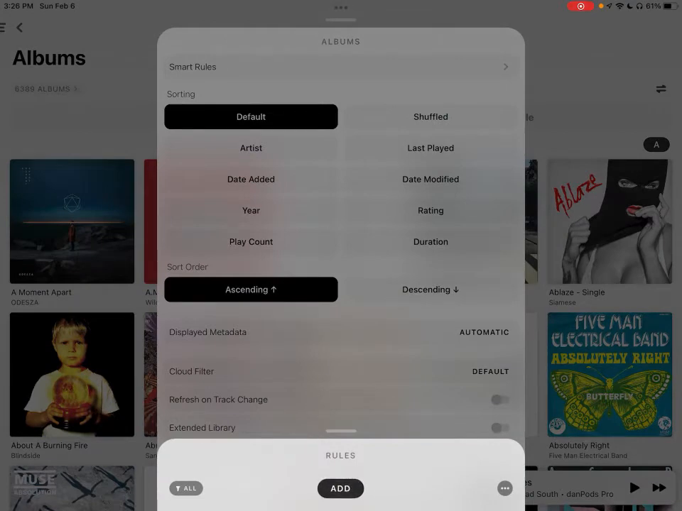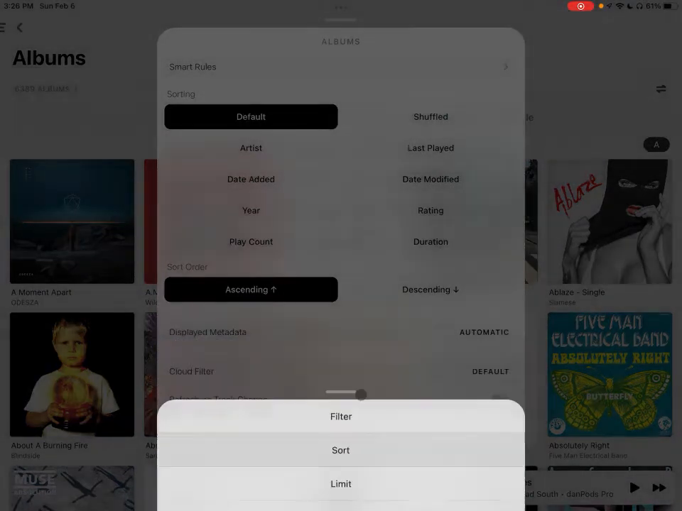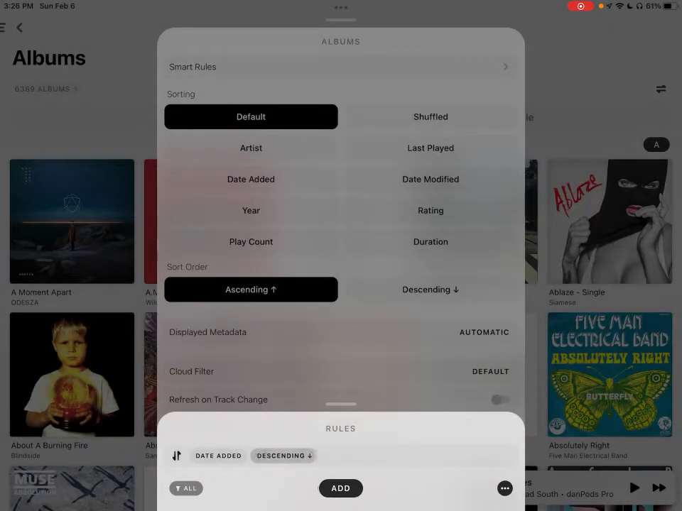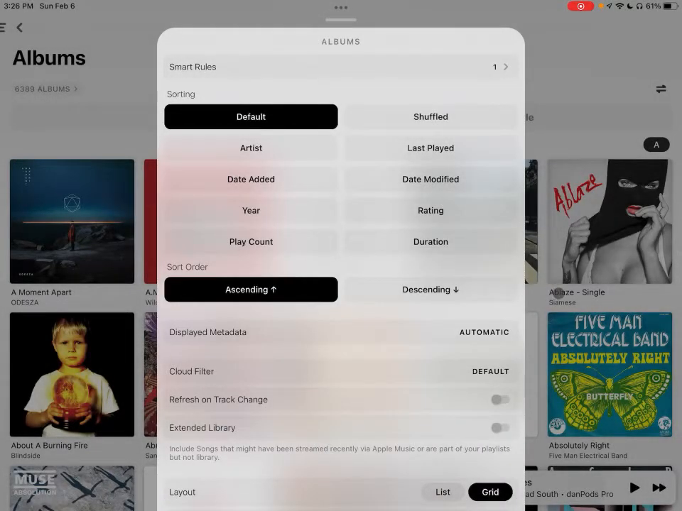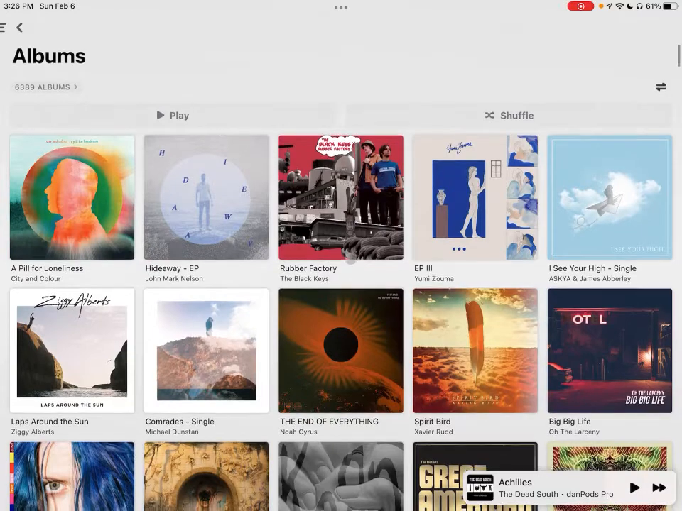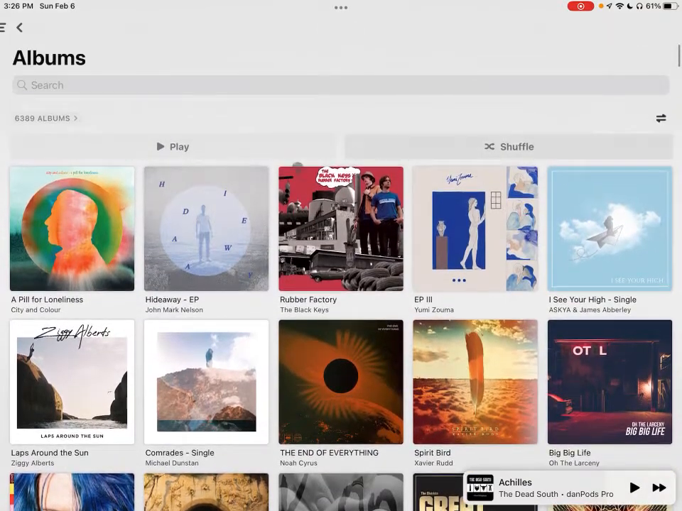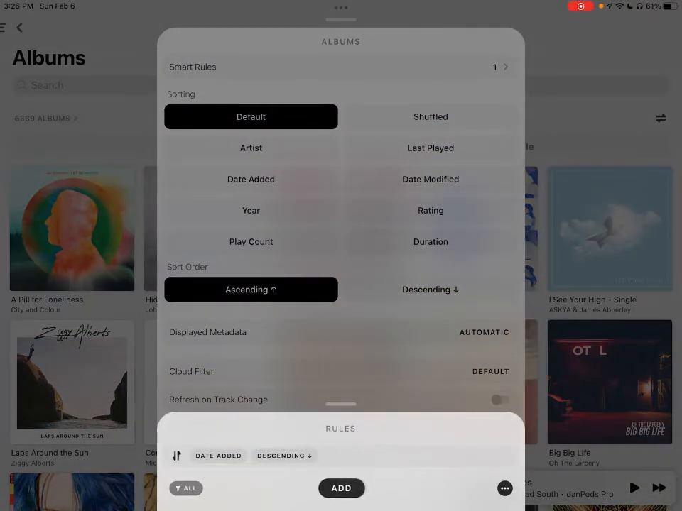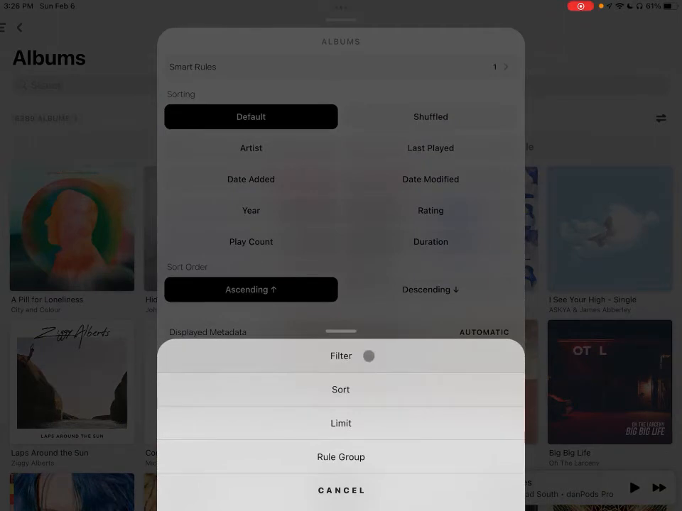So I'm actually going to click on Smart Rules, and what I'm going to do is sort it by date added, and I'm going to do descending on there. Now, if we back out of here real quick, it should update as soon as we get back. Sure enough, here are the most recent albums that I've added out of 6,389. So let's take it a couple steps further. Let's add another smart rule here.